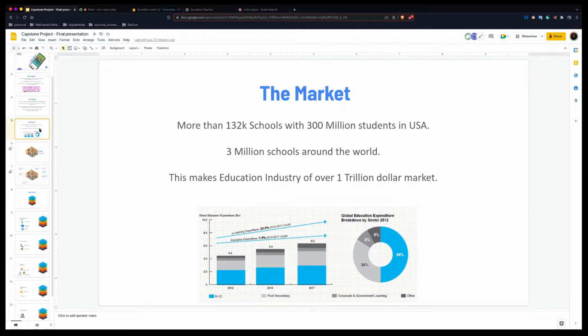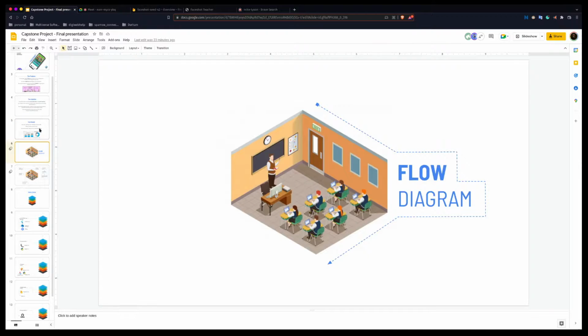And if you look at the market scenario, there are over 132,000 schools with 300 million students in the USA alone. And this comes around to 300 million schools around the world. And the education industry is a big industry, making over $1 trillion per year in the market. Now, moving on, Ram will explain the flow of our application.